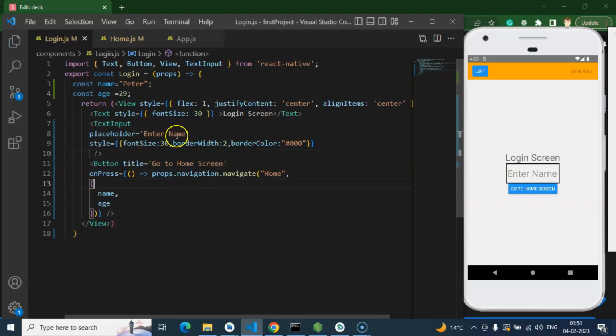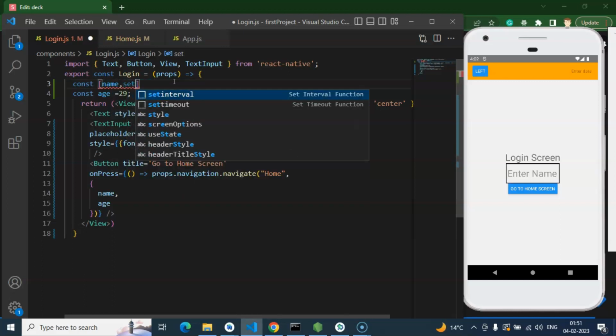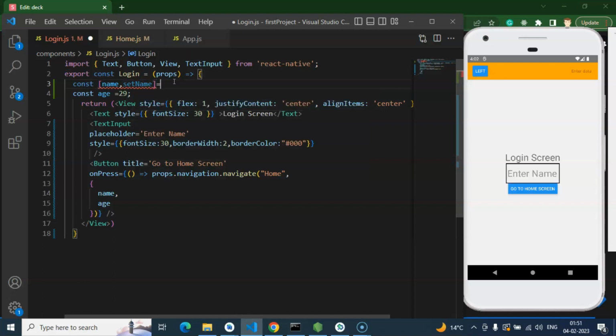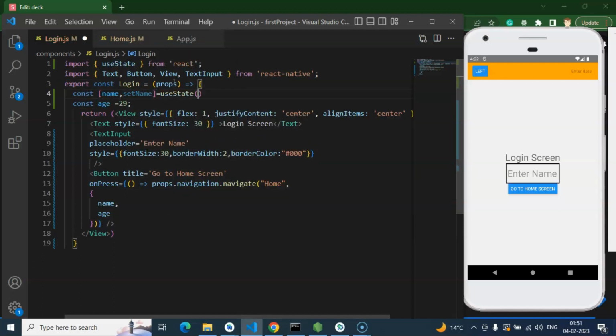All right, so now let's say I want to get this text box value. How can we get it? We can just get it inside the state. So I am taking a state. I'm removing this name constant, right? And taking a state name and setName. After that, useState, by default, will be empty.